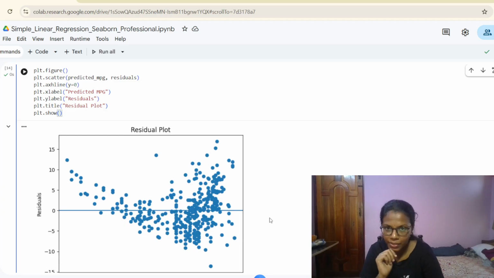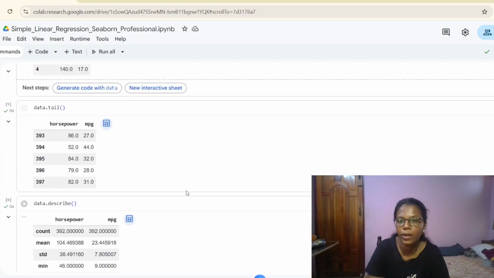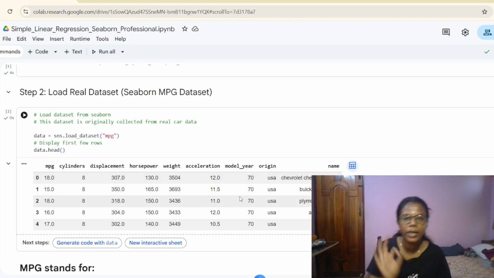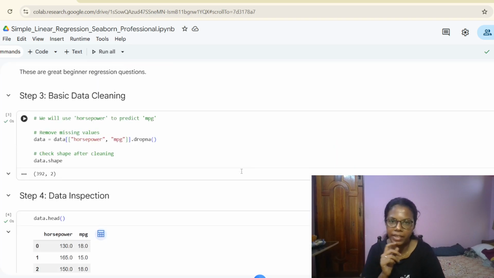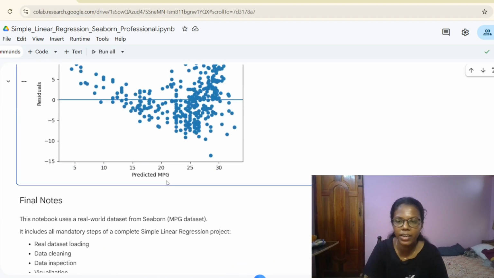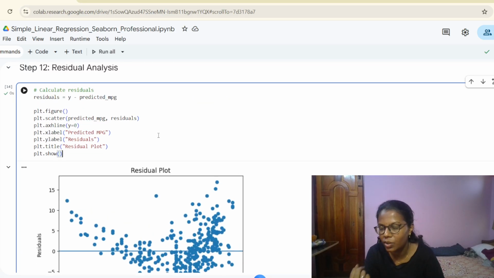Why? Because in this particular dataset of MPG, we do have so many columns, right? I'm trying to predict MPG just with the horsepower. So for predicting the MPG, I need to know the cylinders, displacement, weight, acceleration, everything. Only then will the model perform well. The errors will be very less. Now my model is expecting more data. So this particular data is not enough.